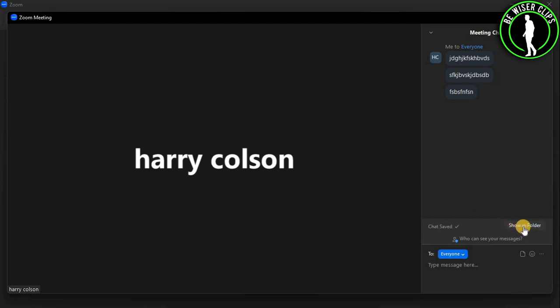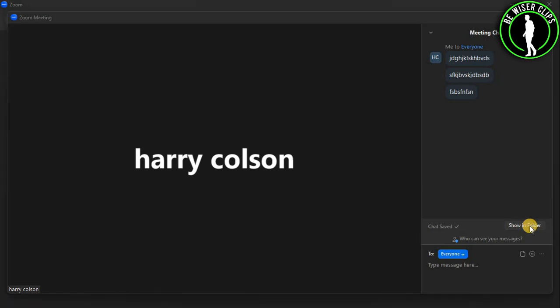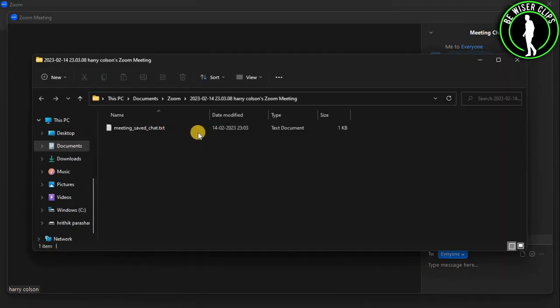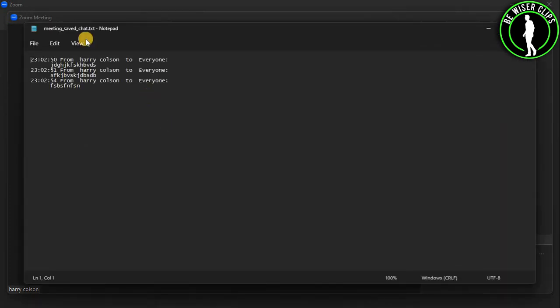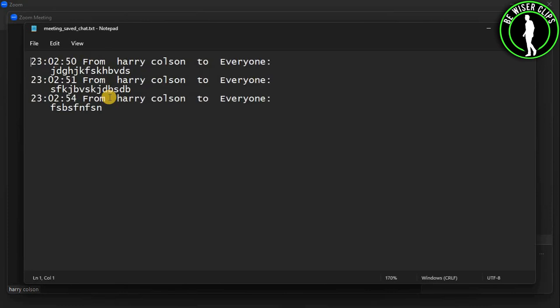So after selecting this Show in folder button, you can see the chat has now been saved onto our computer, and you can see your chat right here. And just like that, you will be able to save your chat history on Zoom.